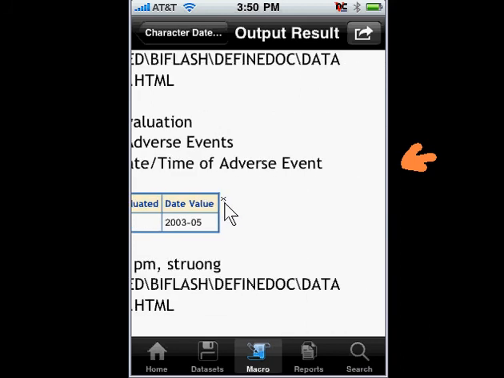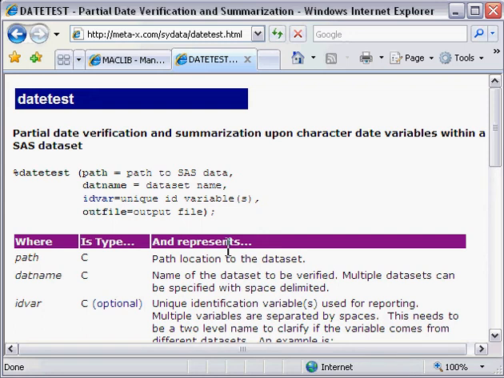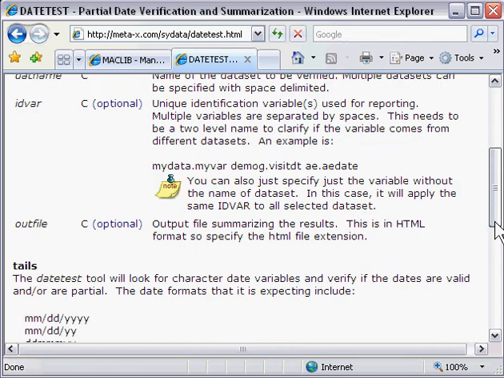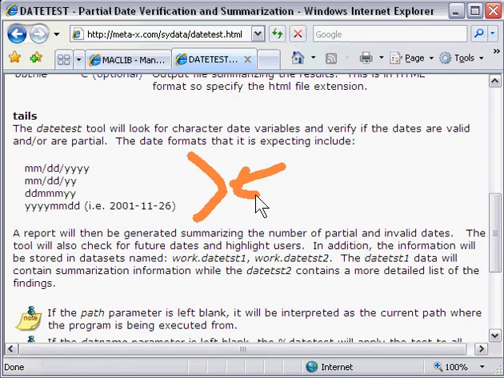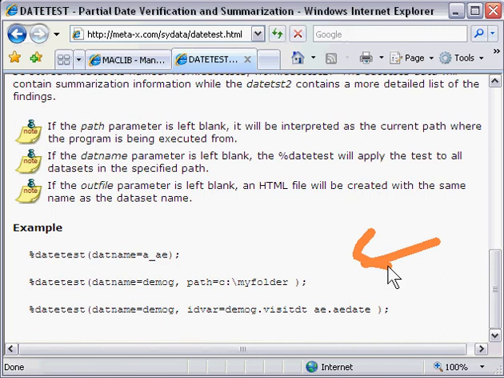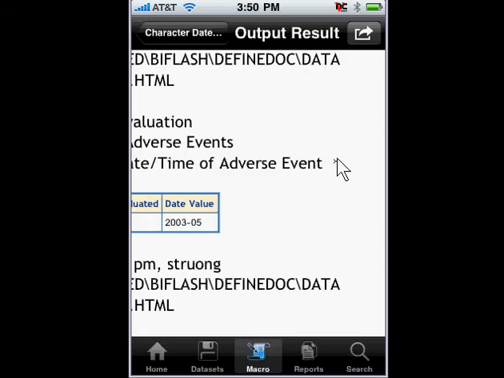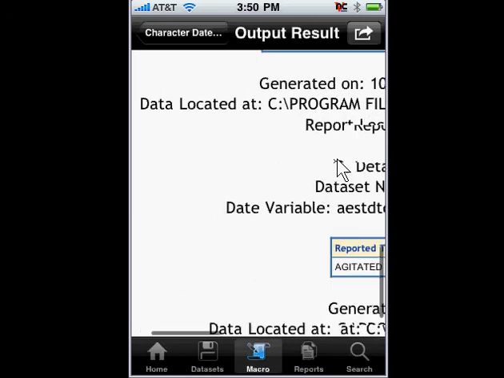So this is in essence a good check for your character dates, commonly used for CDISC date variables. And you can also look at the original macro call. This is actually a SAS macro that allows you to select a dataset and an ID variable, and then from this you can see what kinds of tests it does. Essentially, it verifies the various different kinds of date formats that you can specify, and then if you were to call the macro in a traditional way, you can type in the code, but in our case we are doing it through the iPhone, so you don't have to generate any code.